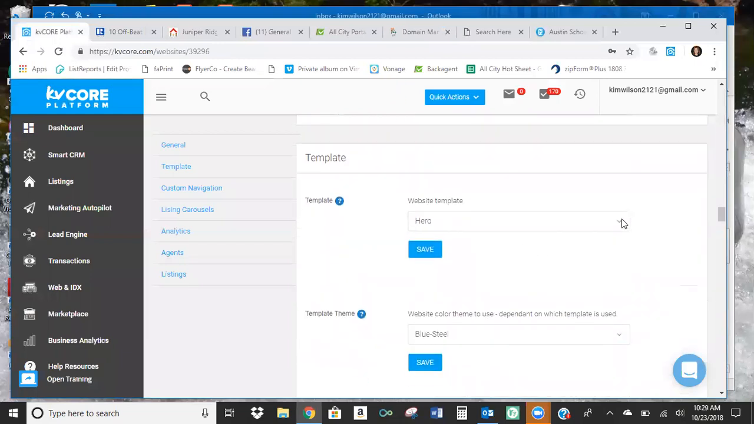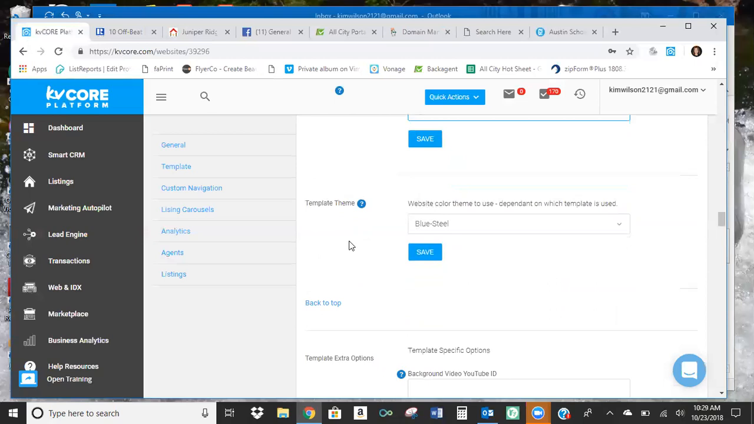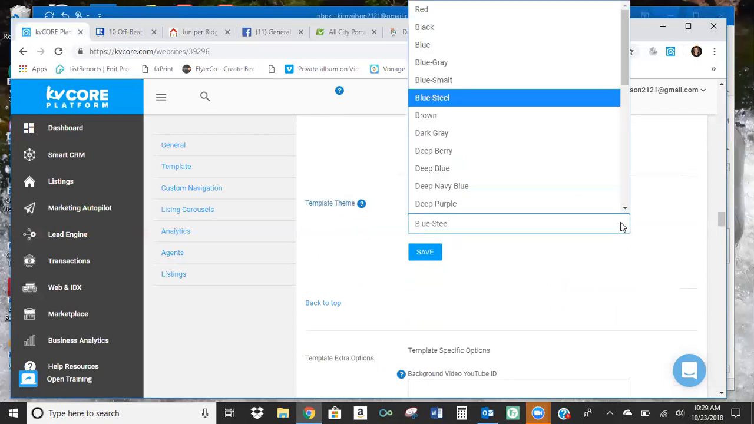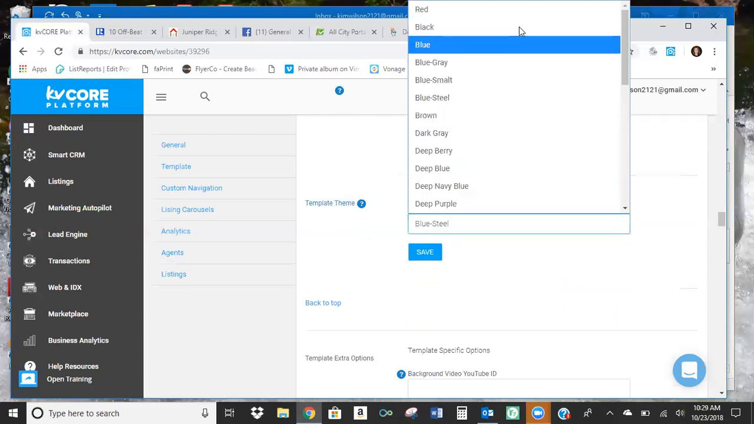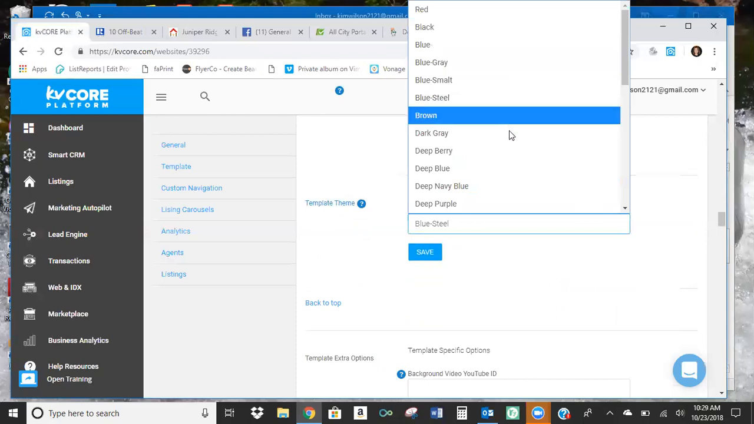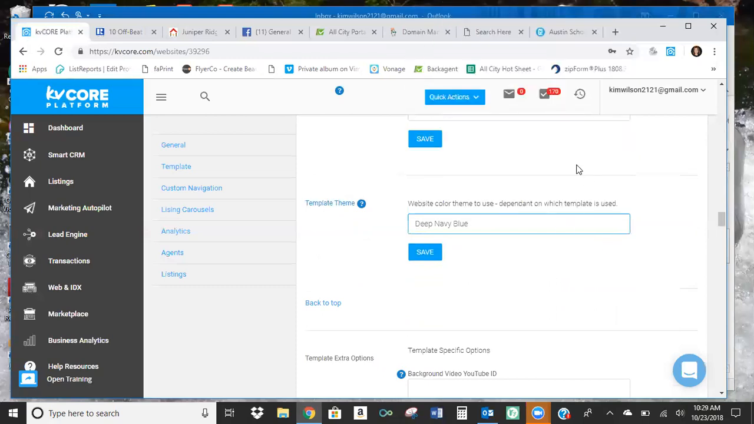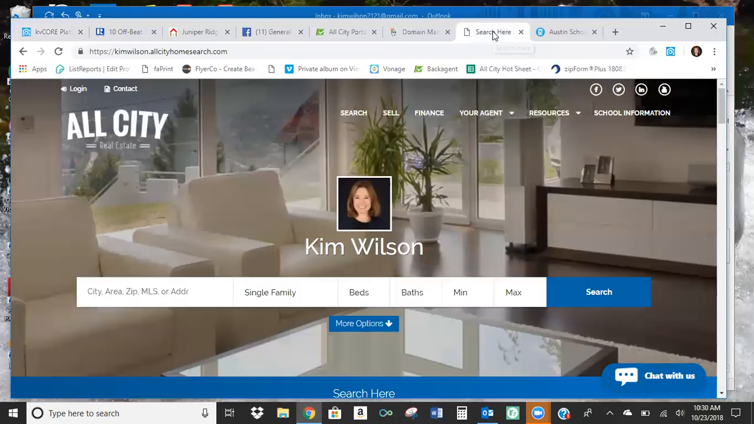Template. Everybody has to have hero. There's only two choices, but everybody has to have hero. Do not have foundation. Hero is the newest model, and it looks a whole lot better. Okay, template theme. You can change colors. Blue gray. I have it on blue steel. Change colors and then look at your site, and you could just change the color, refresh it, and see what it's going to look like, how it's going to change.